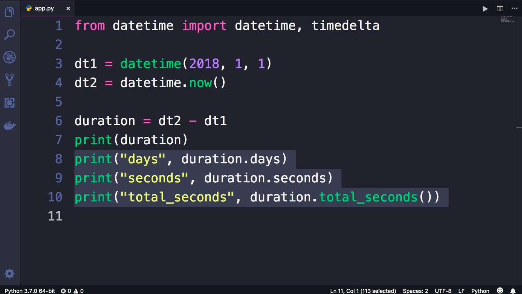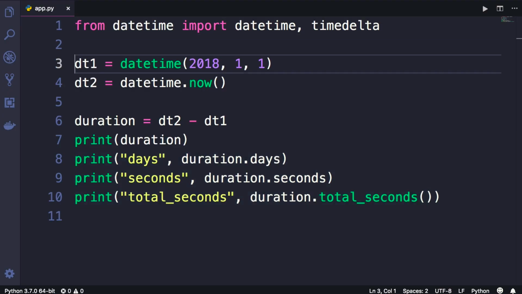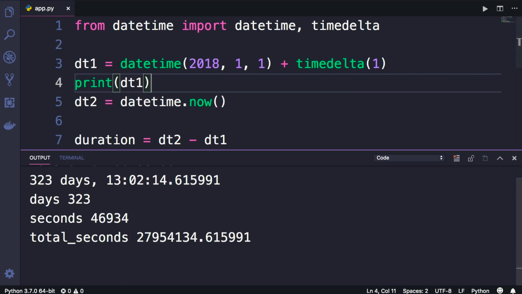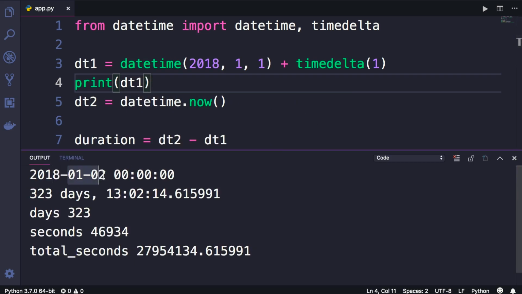Now, we can also add a timedelta object to a datetime object. Let me show you. So, for our first datetime, I'm going to add a timedelta of 1 day. Now, if we print dt1, we get January the 2nd, and the difference is 323 days.